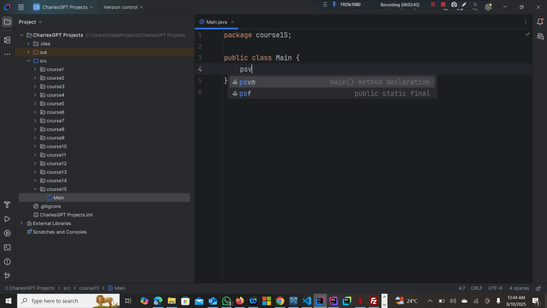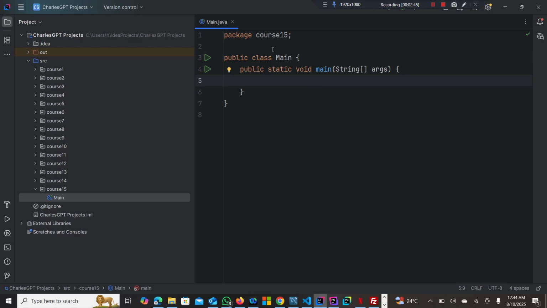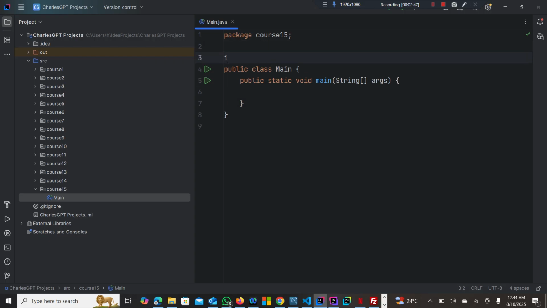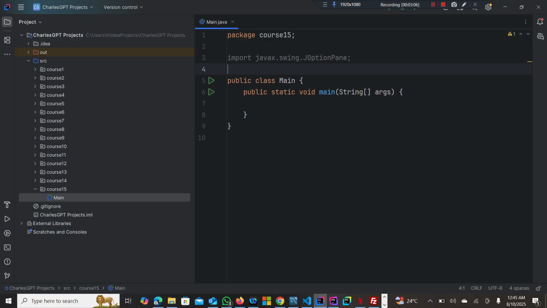So I'll start with my PSVM tab. Then you have to import the modules that you're going to use. Since JOptionPane is a Swing component, what you need to do is import javax.swing.JOptionPane, just like this. So now you have access to a lot of functions in Java just with this.